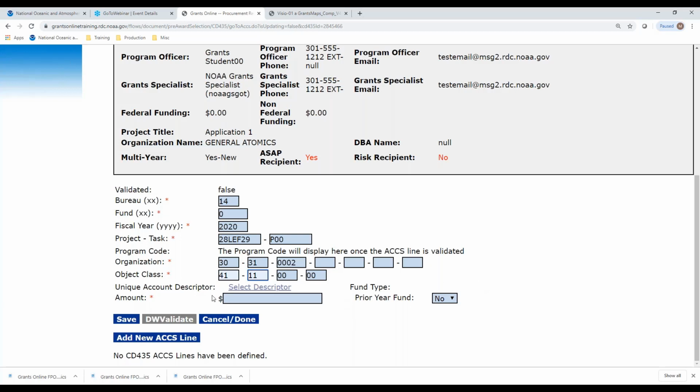All right, so I've put in a bunch of codes here that you will need to get from your own budget office. And then if you don't know the codes, you need to put something in. Your budget office people are going to have to give you correct codes because you're going to have to validate them against the data that we have in our accounting system.